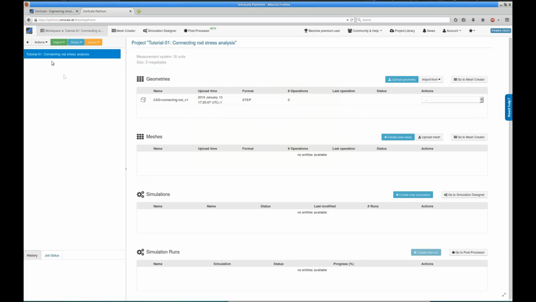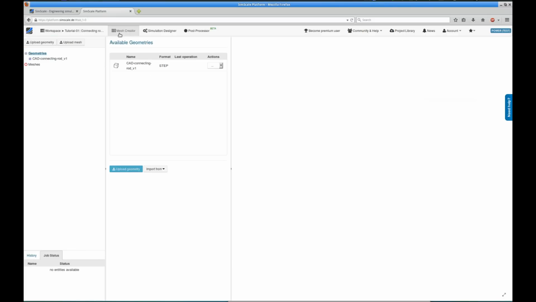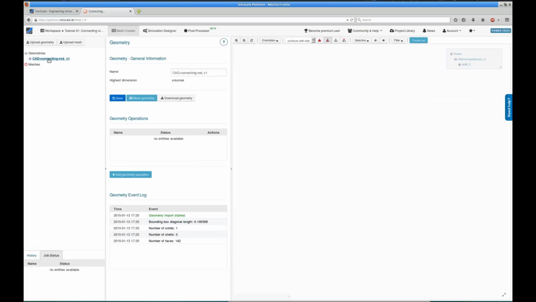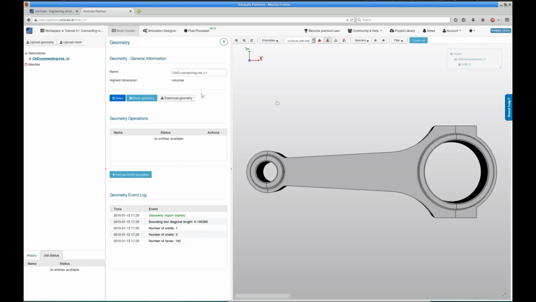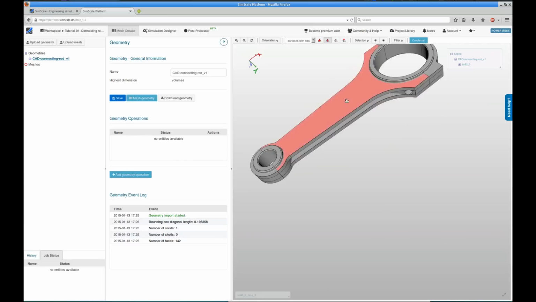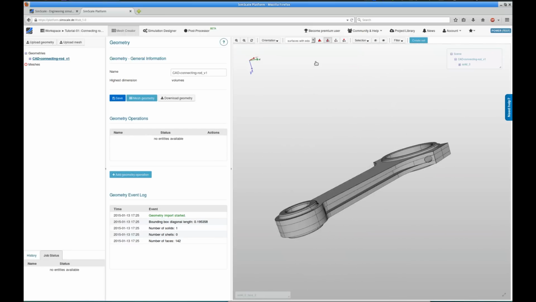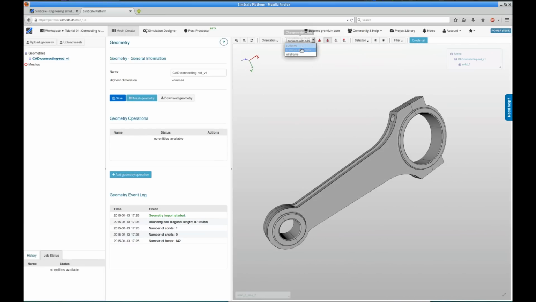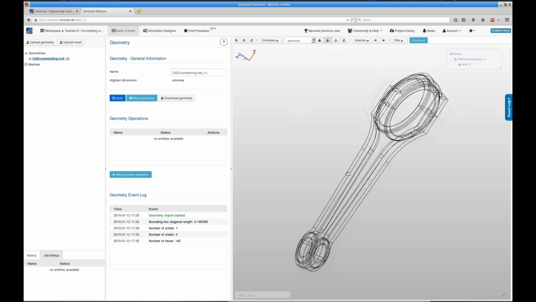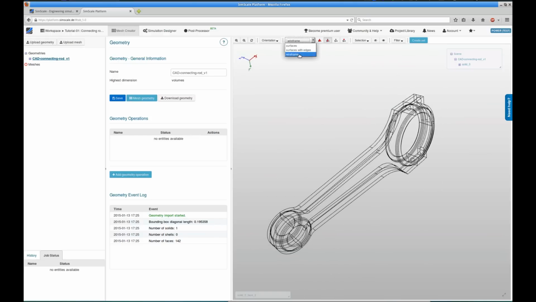In this tutorial, we start with the tutorial 01 project that we have imported from the SimScale documentation. We can see that there is just one CAD model in there, the connecting rod. To visualize it, we switch to the Mesh Creator tab and click on the tree item of the CAD model. This directly loads the CAD model in the 3D viewer, and we can interact with it completely in 3D.